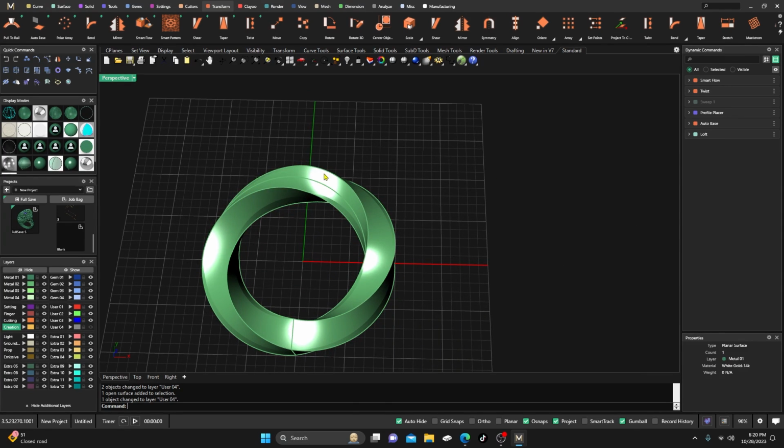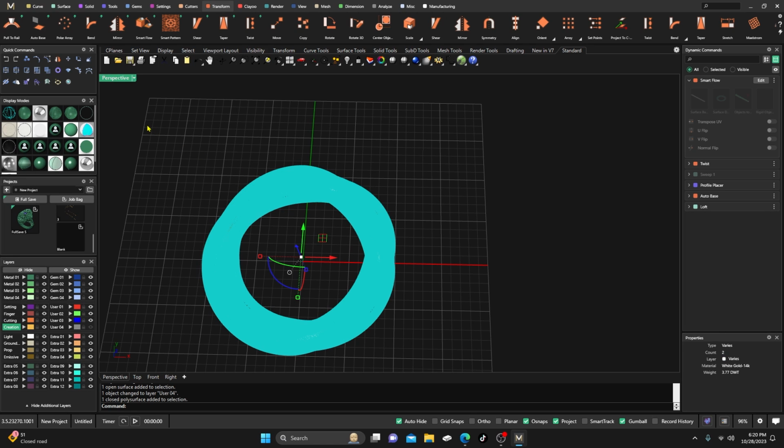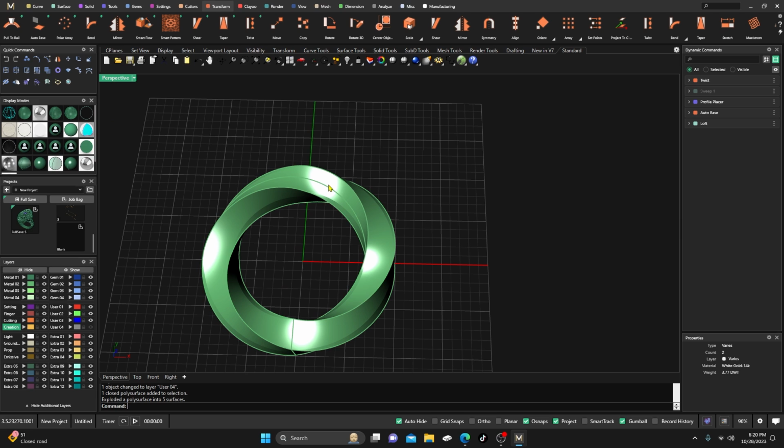Okay, let's deal with this surface. So we're going to take this surface and we are going to nuke it. And it will explode it. So this surface here and this surface here is what I was talking about, right? So we want to make that one surface.